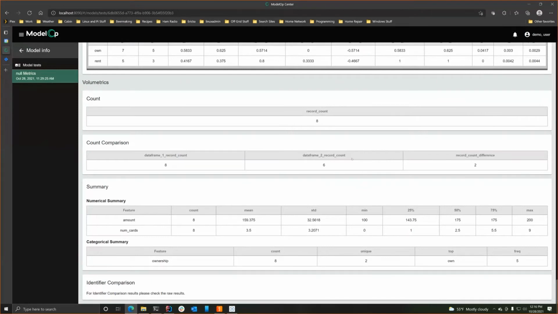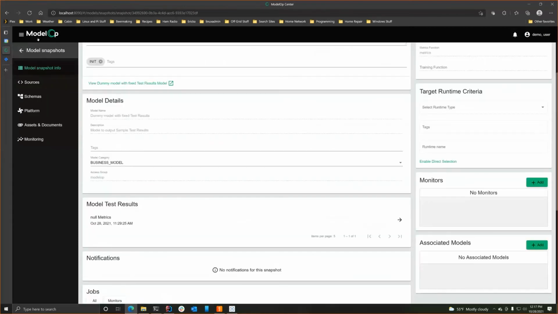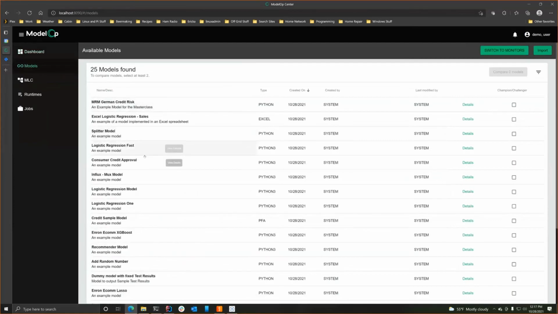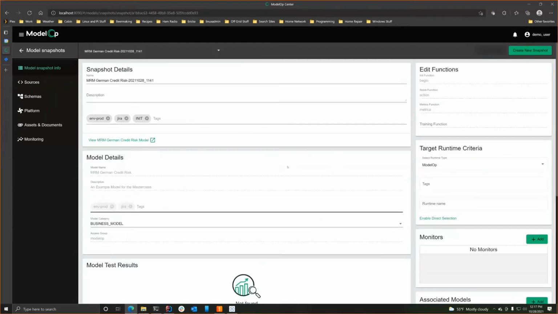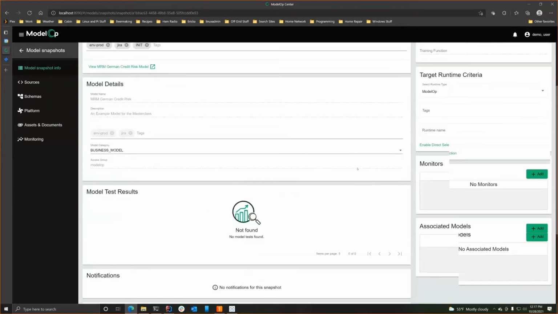So as new technologies come online, we are actually future-proofed against those technologies. So we have that ability. So how do we actually put one onto a model? Well, we're going to go to our German credit risk model, and we have a snapshot that we've put out there.